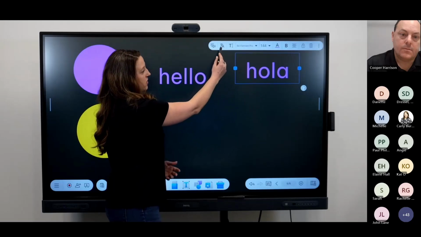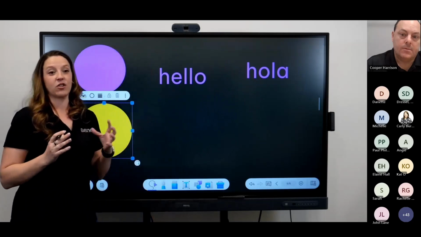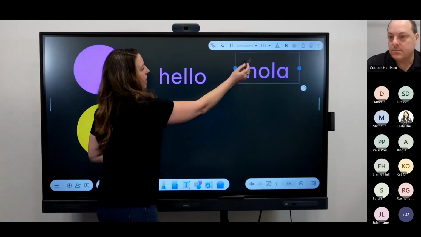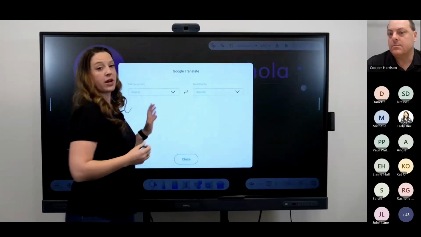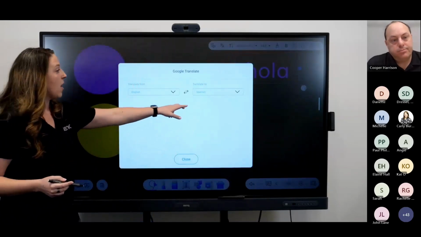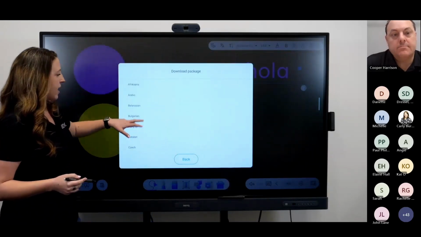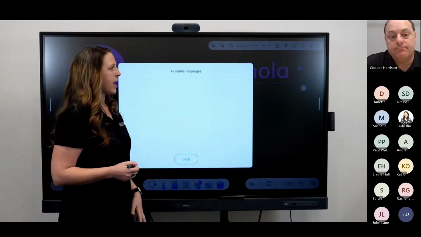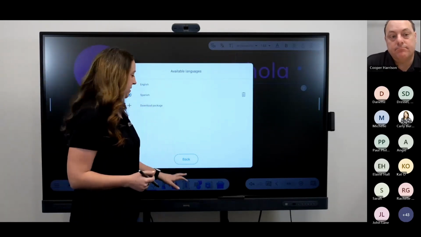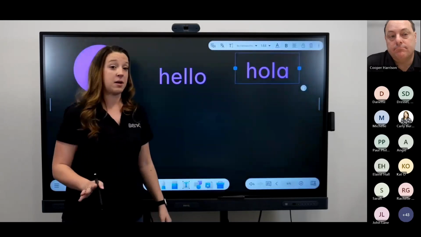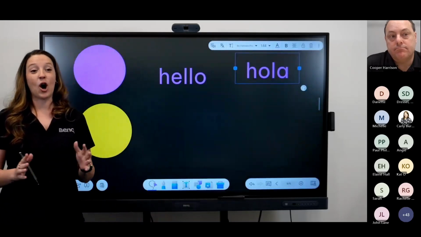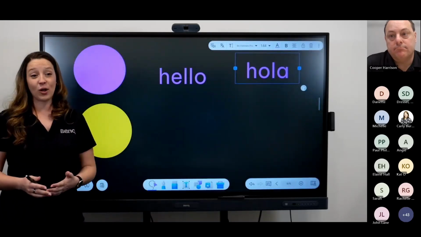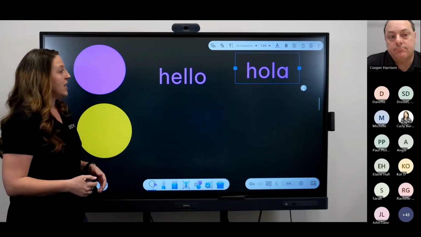So to do that, there's a little A, that's your translate icon. And then if you hold it down, it will bring you the languages. And so now I can click download package, and now I can select from, I think it's about 40 languages. It does use Google Translate, so keep that in mind. Google Translate is not always perfect, but it's a lot closer than not having anything at all.